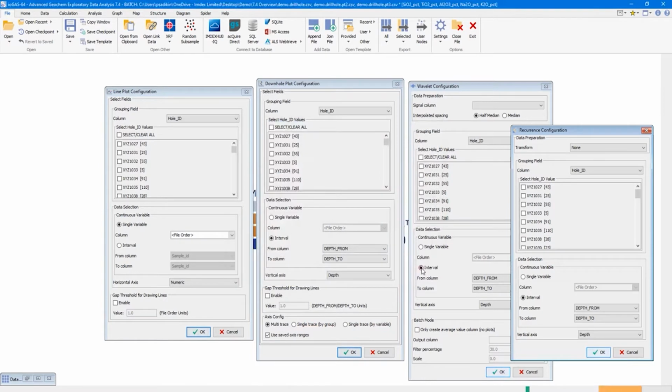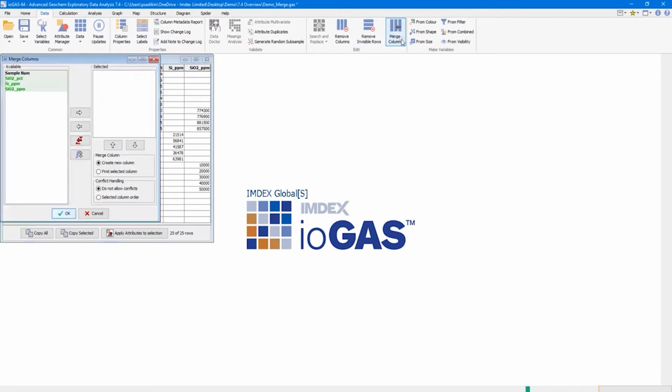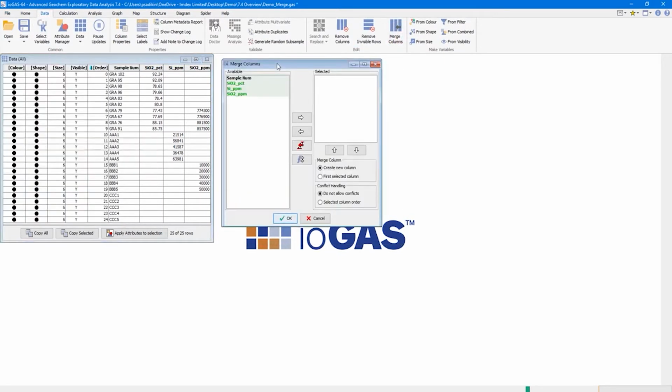The next feature I want to show you is the merge columns tool. The merge columns function is another highly requested feature that allows you to combine data columns easily in ioGAS. We've added a number of special functions to this tool, such as automatic conversion between two data columns of different unit and oxide state. This file has silica in 3 different columns, and I want to merge Si ppm to SiO2%.